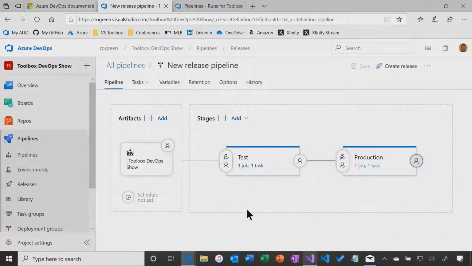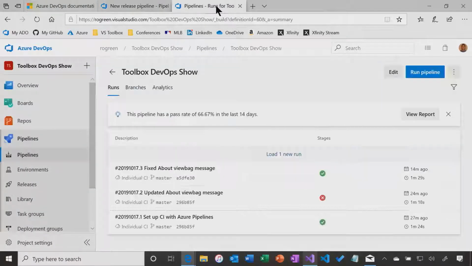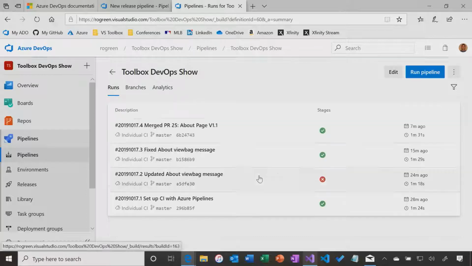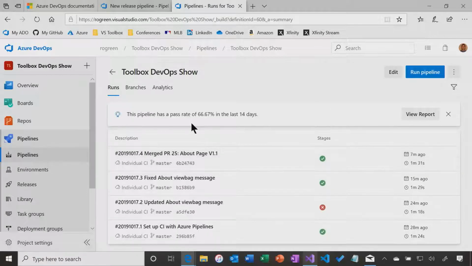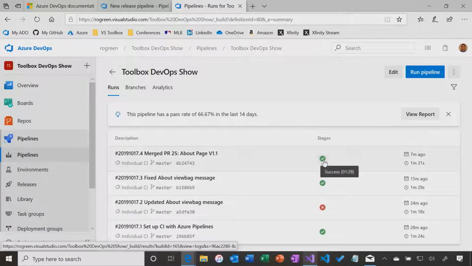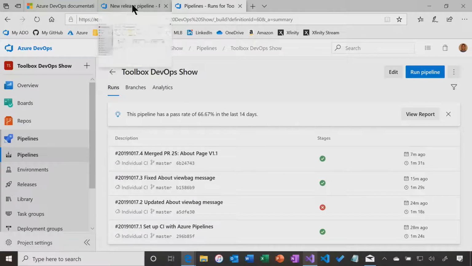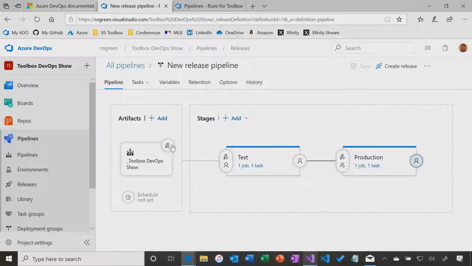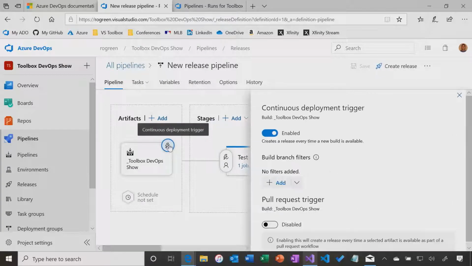And now we have a release pipeline. Now if we pop back to our previous example where we merged the PR, that kicked off a build. Okay, perfect. All right, now we have a pipeline that's created that's automatically going to run if we do another build. So let's go do one last build.